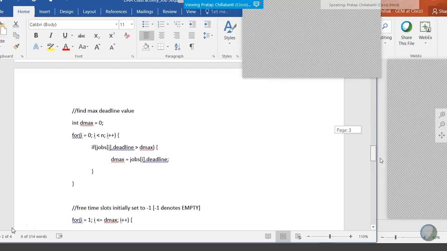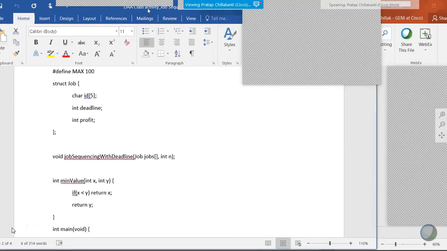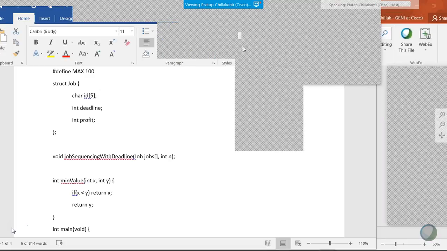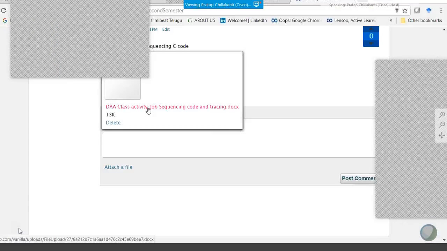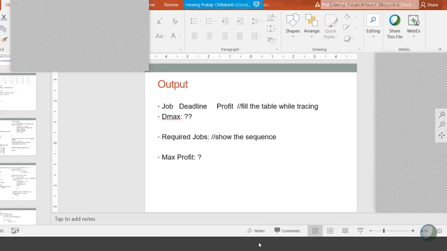Everyone understands that? Now the code is, let me share my screen again. I'm going to share now. Okay, that is the exercise.